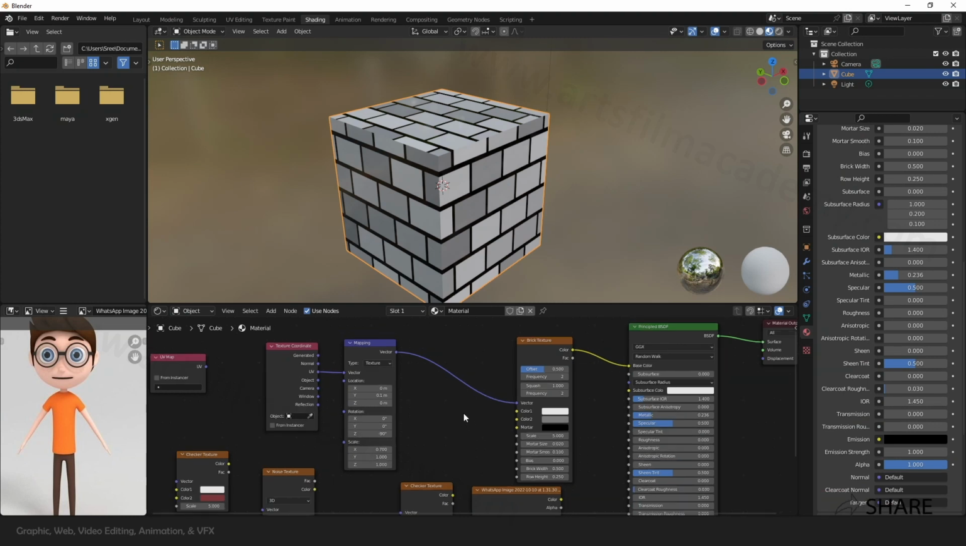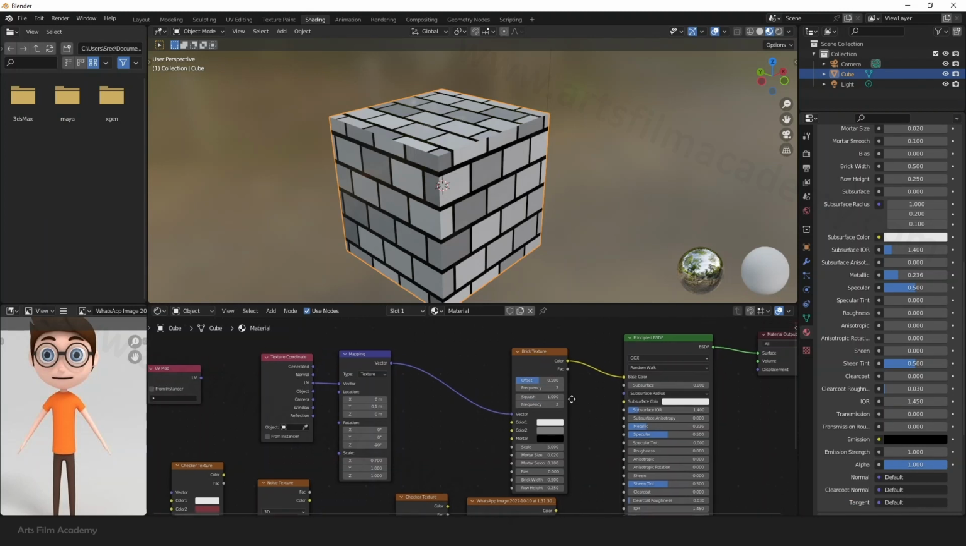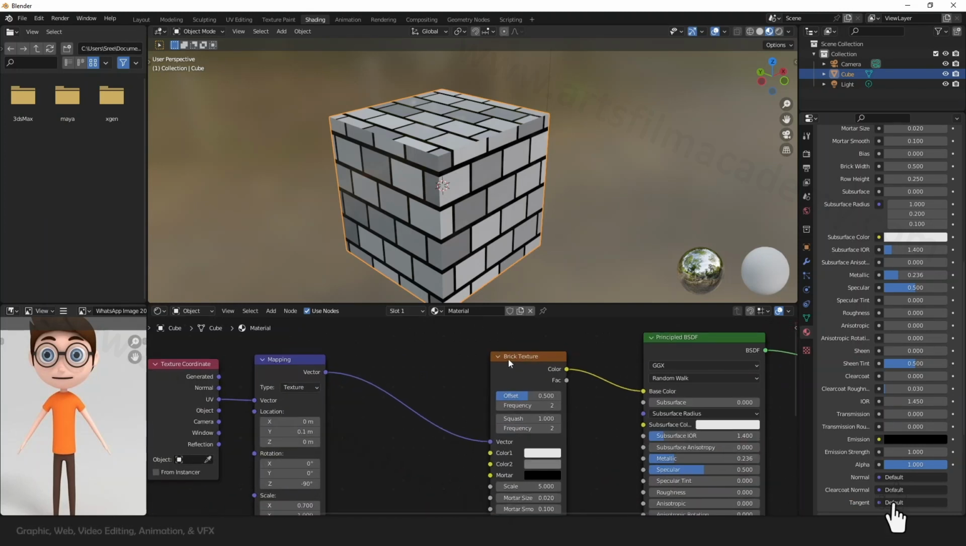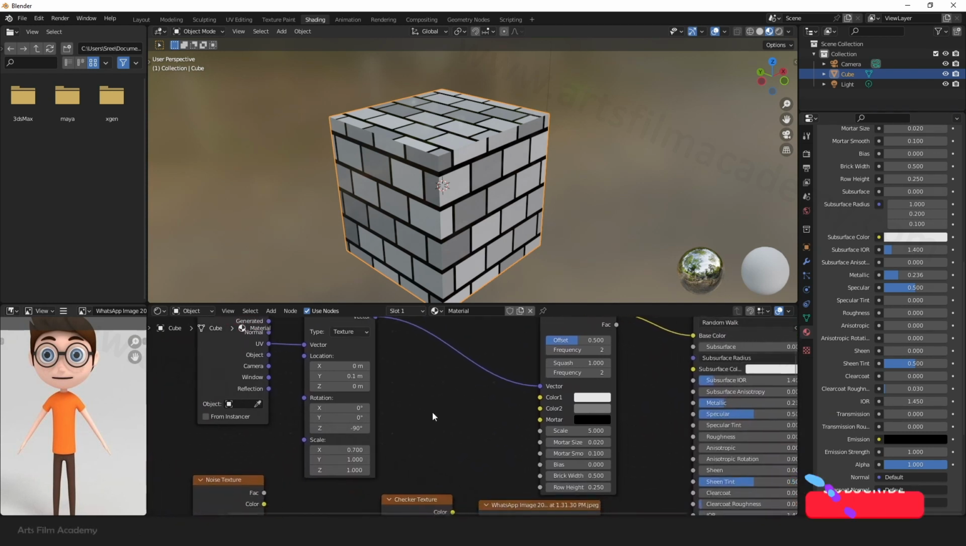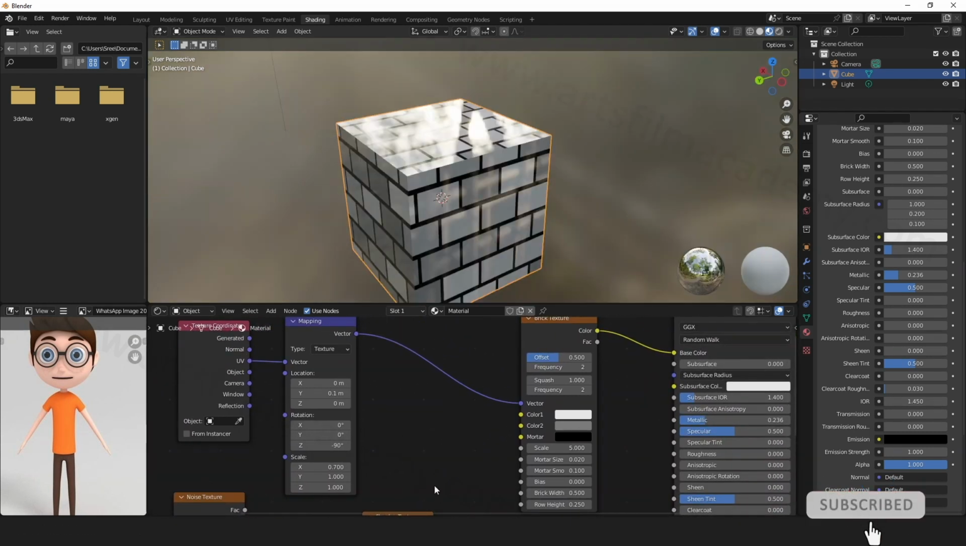Explore this on how to apply color, texture, and how to control the UV mapping using the Mapping and Texture Coordinate nodes. Okay, explore this, and we'll see in the next class.